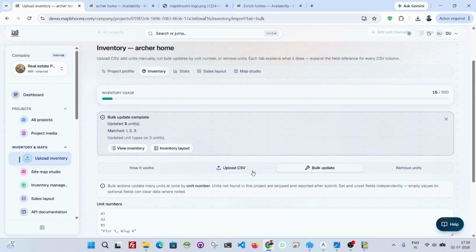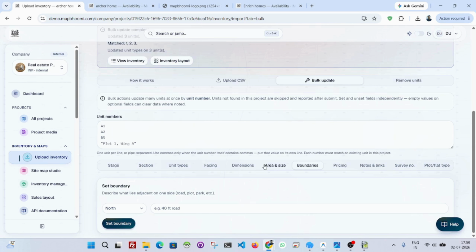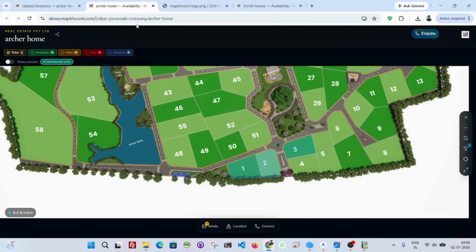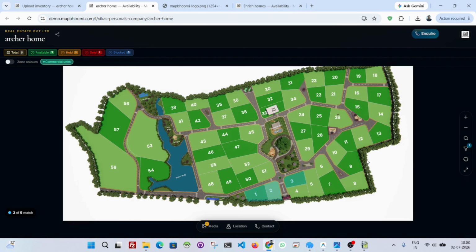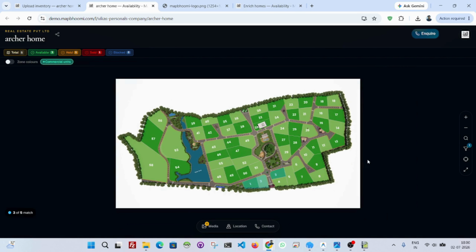Congratulations, you have successfully completed the entire MapBhoomi setup process. Your project is now fully configured with the inventory, mapped units, filters, project media, and public interactive layout that's ready to share with your customers. As your inventory changes over time, you can continue updating individual units or perform bulk updates to ensure your customers always see the latest project information.